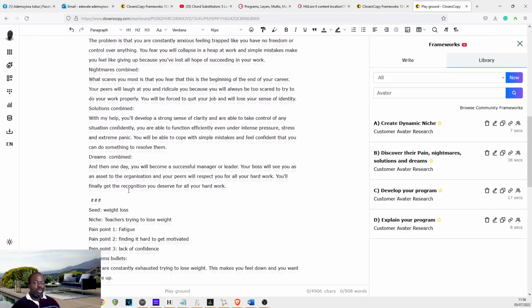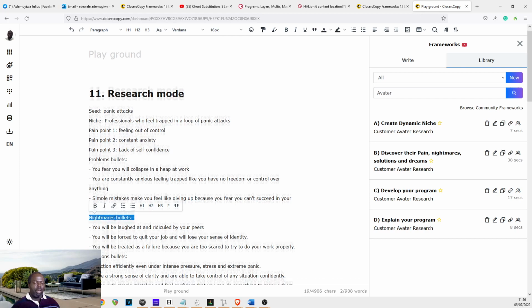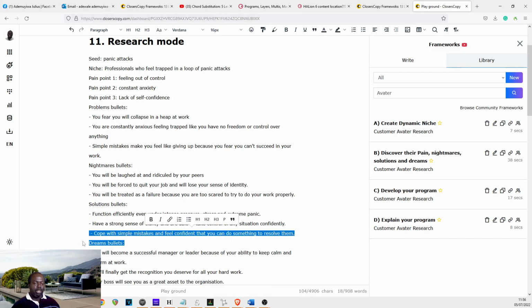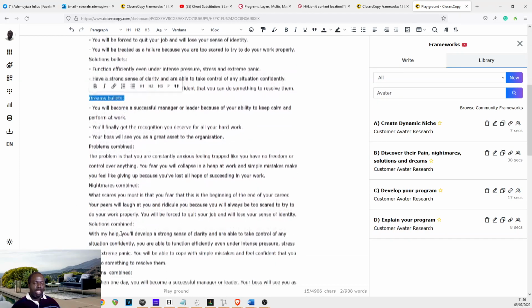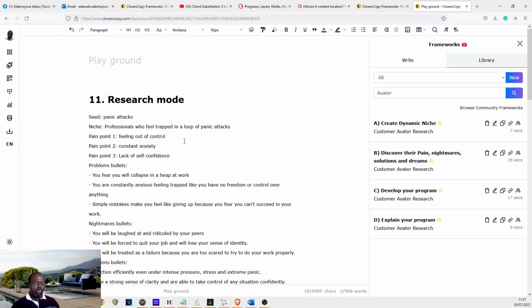So this one is a much more complex framework, as you can see. Problem bullets, nightmare bullets, solution bullets, dream bullets. And I'm putting that in here. And then what that does is combine everything together. So it's done all the work for you. So you could pretty much just take this and plug it into the sales page without making any changes to it. So this is the research mode.